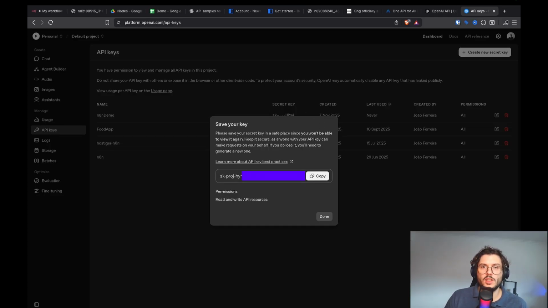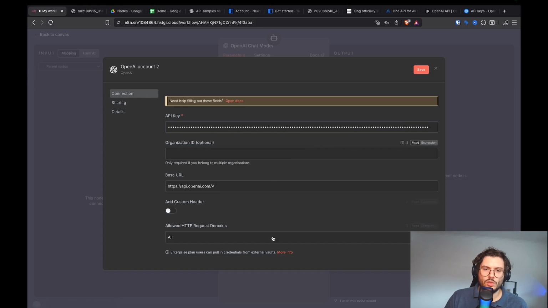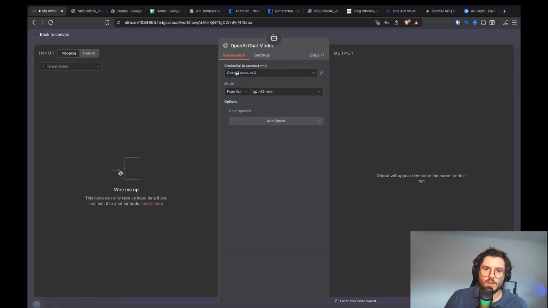You'll only be able to see the API key once, and this is very common. But then you'll go back to your workflow and paste the API key here. You can leave the rest empty, but if you do this and now you save, you can close, and you can see that now you are connected to OpenAI, and then you can choose models.